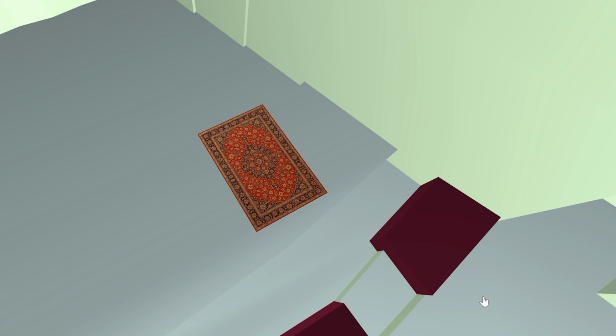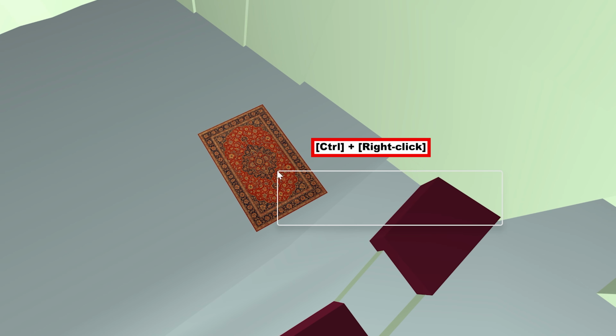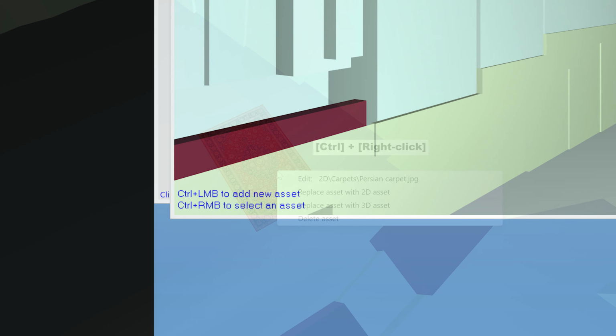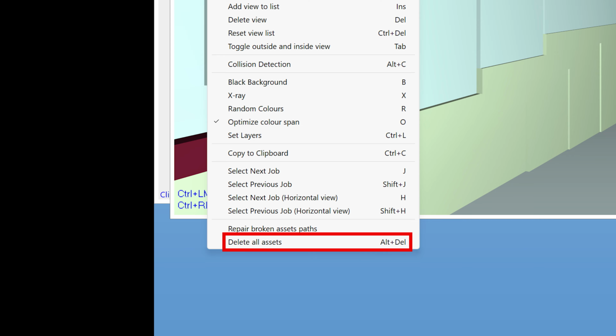To edit the settings of an asset, replace the image with a different one, or delete the asset, Ctrl right-click on the asset. Again, you can double-check asset shortcuts at the bottom left corner of the window. You can also delete all assets with the Alt-Delete shortcut.